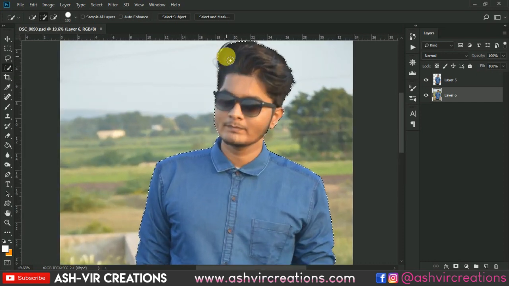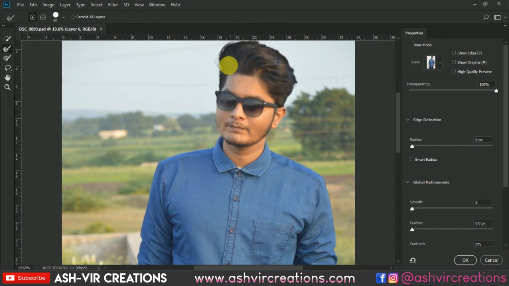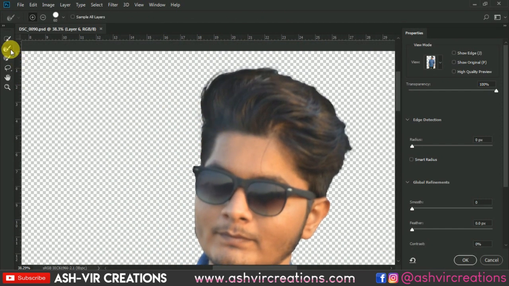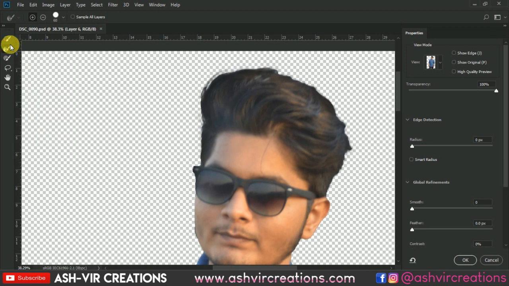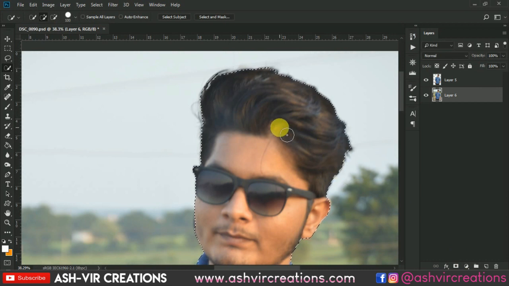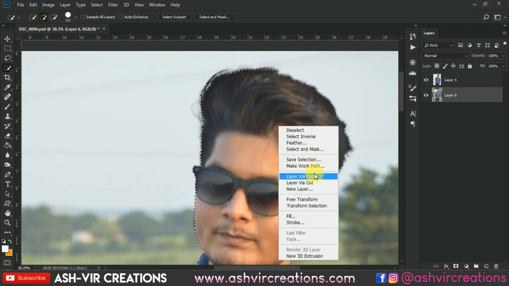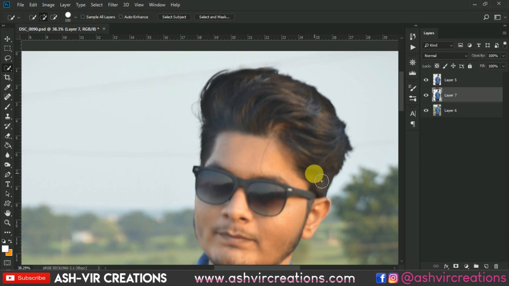Now right click on it and select the Select and Mask option from there. Make sure you have checked this second Refine Edge Brush tool and click on this plus icon. Now just roll on the edge of the hair to make that selection. This will automatically select the hair. And now just press OK. And all you need to do is just right click on it and select the Layer via Copy option, or you can directly press Ctrl J from the keyboard to make it a selection.